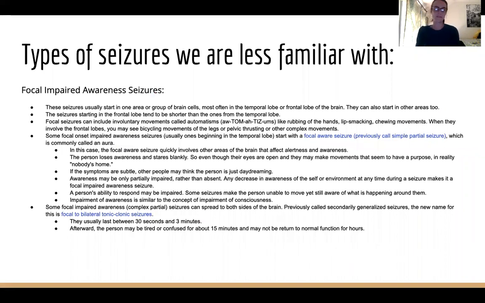Okay, this is a type of seizure that we are less familiar with. A focal impaired awareness seizure. So remember, a focal seizure is a seizure that's happening in one area of the brain. These seizures usually start in one part of the brain, usually the temporal lobe or the frontal lobe. And so focal seizures usually involve involuntary movements, like rubbing, tics, lip smacking, chewing movements.